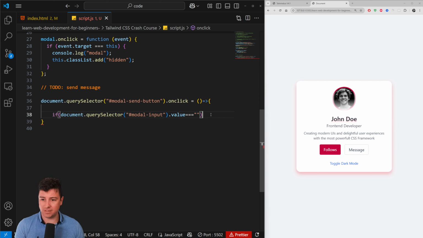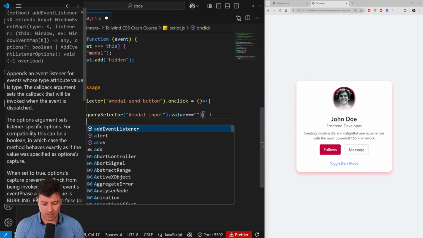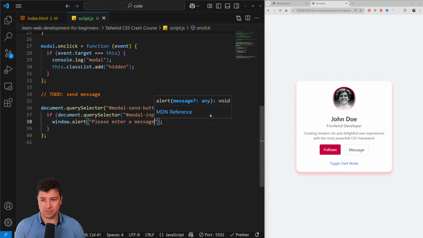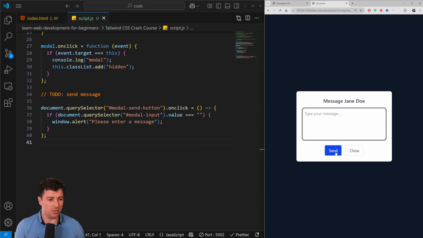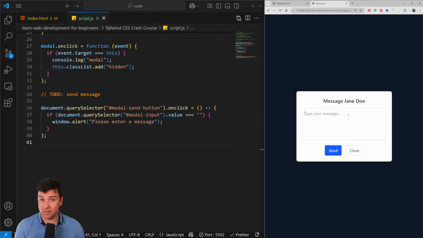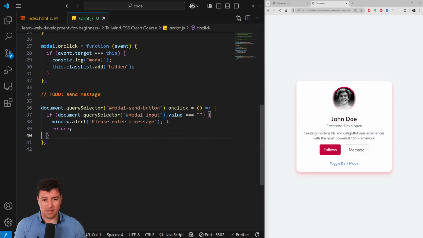So if the .value is an empty string, so there's nothing in there, then we're going to window.alert, and we're going to alert here, in those parentheses, "Please enter a message." Okay, so if this file is open, we click on this button, then we're going to have this alert because there's nothing in here. And also we're going to just return and the function will stop.